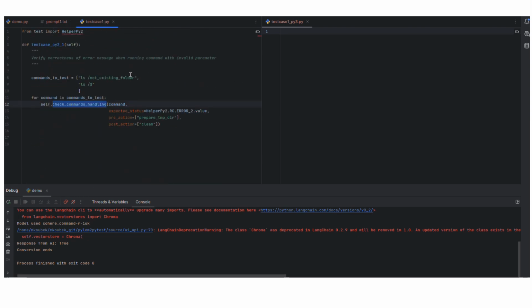How the test case itself looks. It imports helper Python 2 code. It has a test case. It uses these commands to run. There is, we don't know what it is, but it's a check command handling. So most probably it's running the command. And the expected status is error 2 code. There is some pre-action and post-action. And without that context, we don't know what it is. So let's run the demonstration.